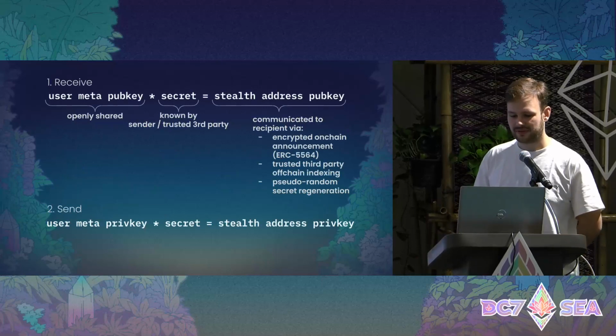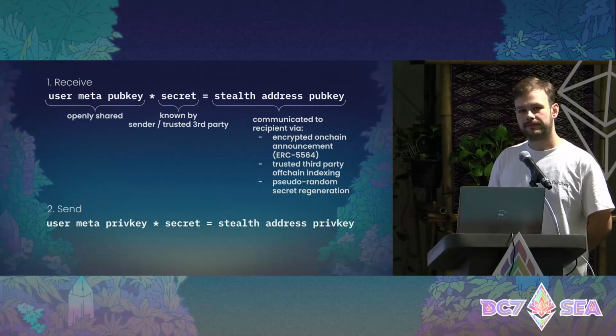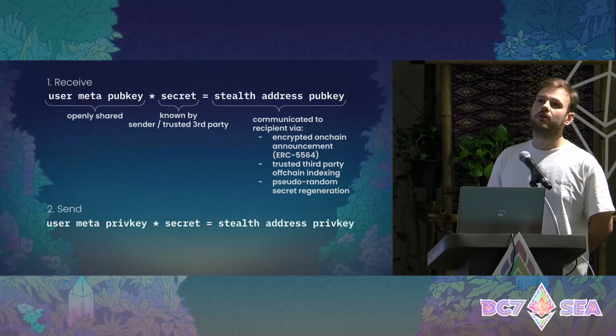Did I correctly understand that this public key and private key is the same as the extended public key and extended private key in BIP 32 HD wallets?